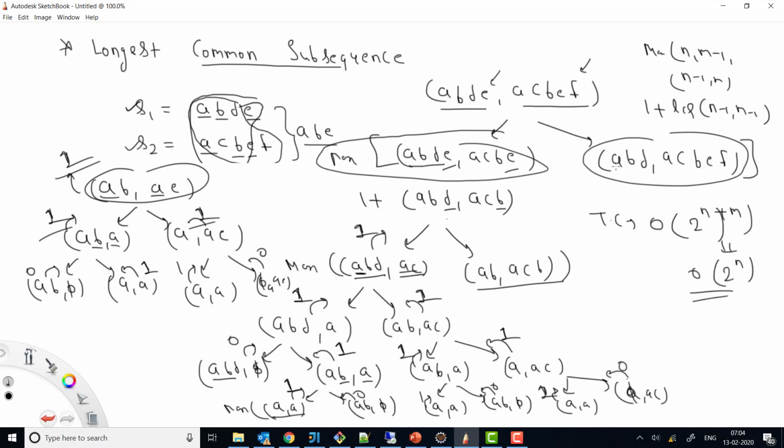Now comes the important point: can I apply DP here, right? DP says that if you have these two properties, then you can apply DP. First of all, there should be overlapping subproblems.